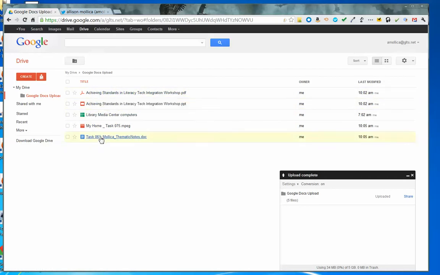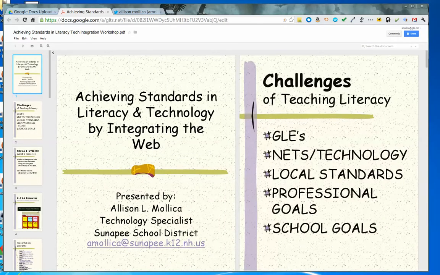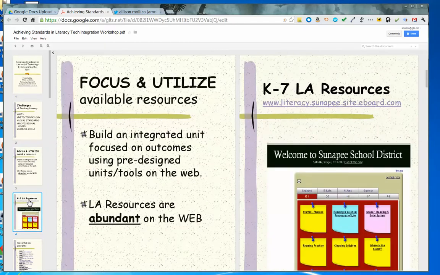First of all, let's go to the PowerPoint. I mean the PDF. So I'm going to open the PDF. This was originally a PowerPoint converted to a PDF and uploaded. And I just want you to see how beautifully it displays in the browser. All of the fonts, everything. The formatting itself, it's just beautiful.